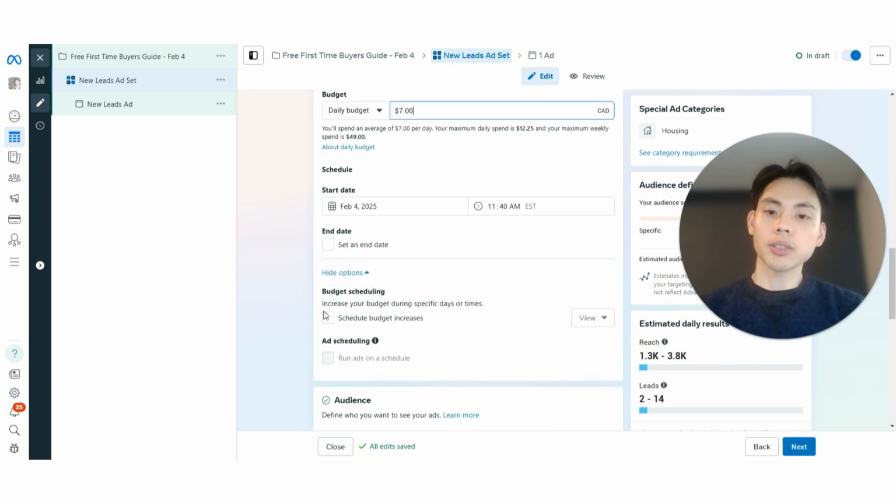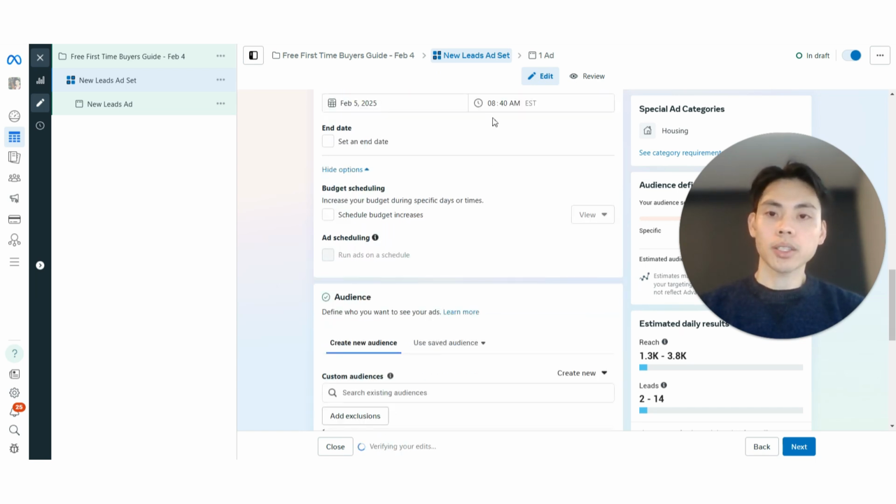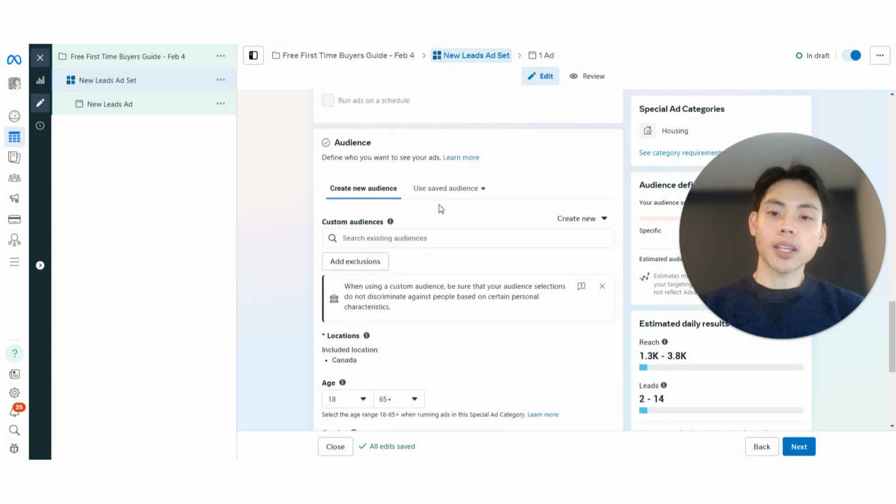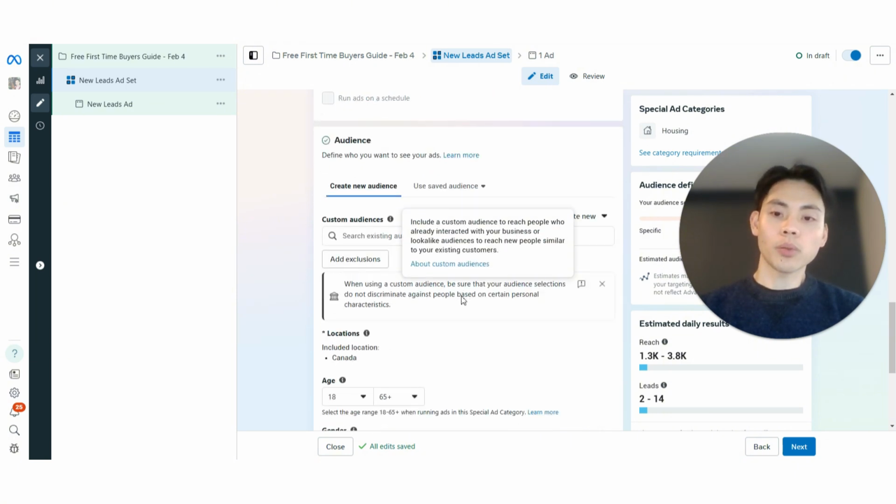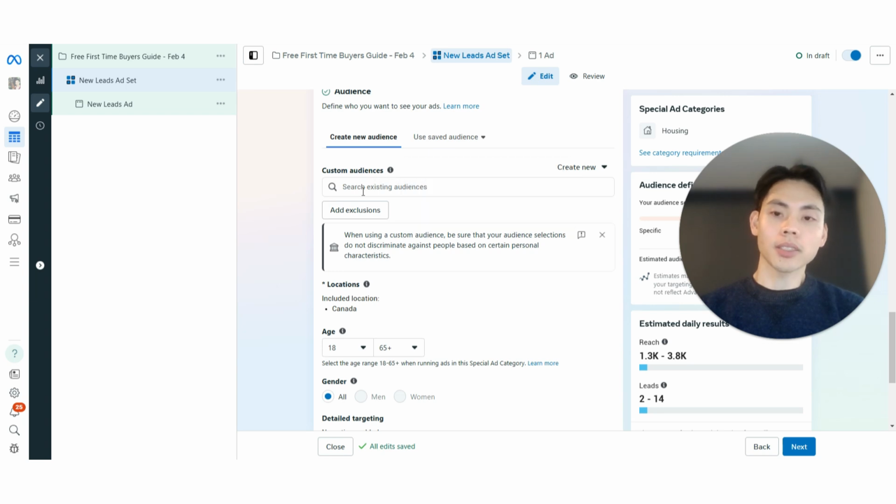So, budget scheduling, you can schedule. I would just leave that blank for now. And start date, I would start it for the next day, just because for whatever reason, I find better results when you start it in the morning. So let's do like 8:40 a.m. Start it typically in the morning, right? So I'm going to leave budget scheduling blank, and this is where you target what we talked about, broad audience, right?